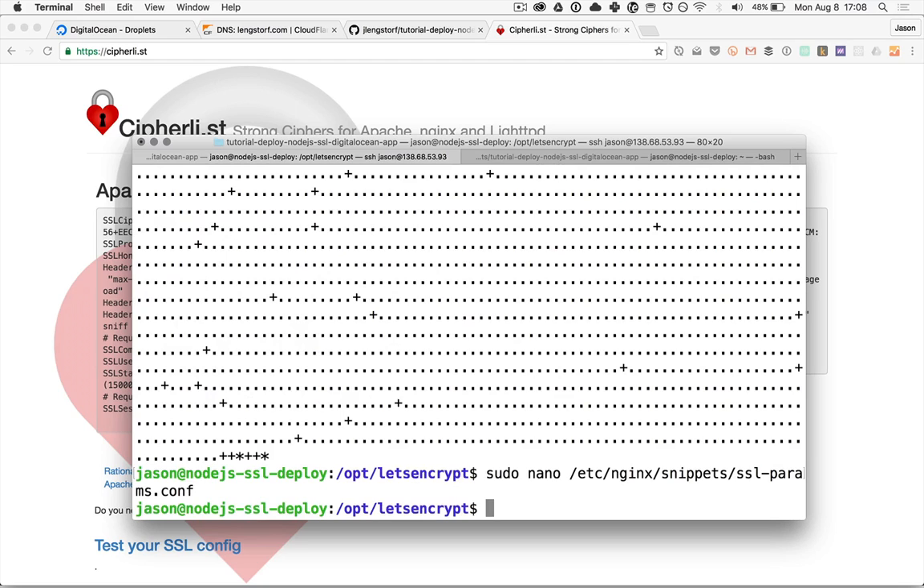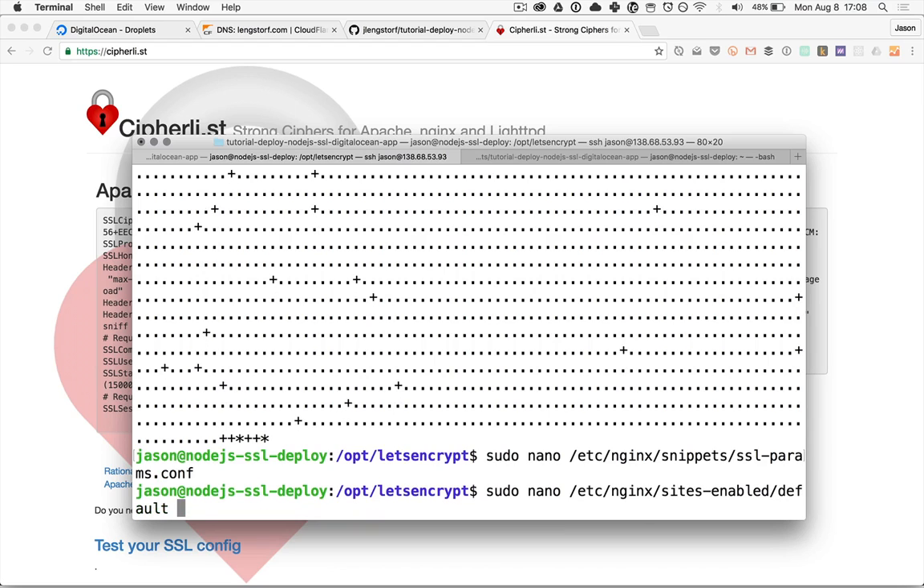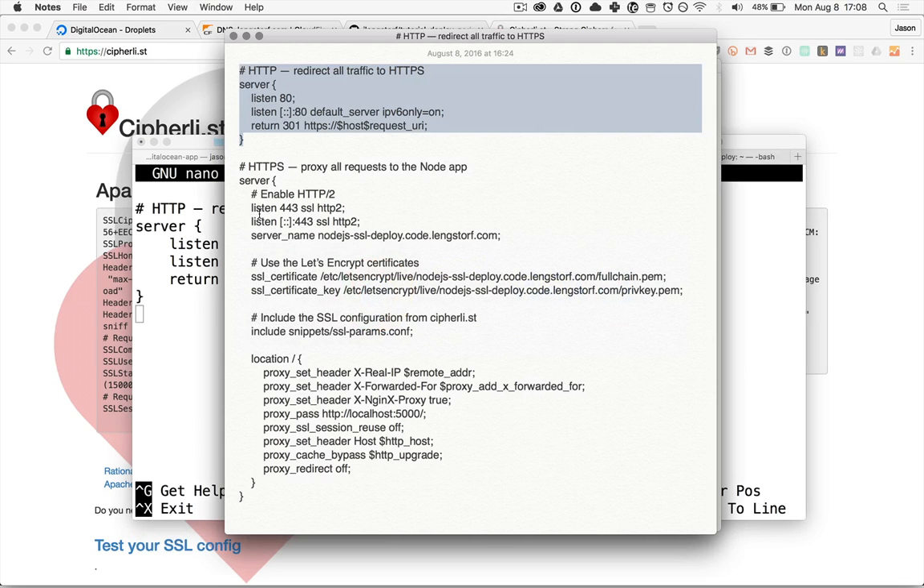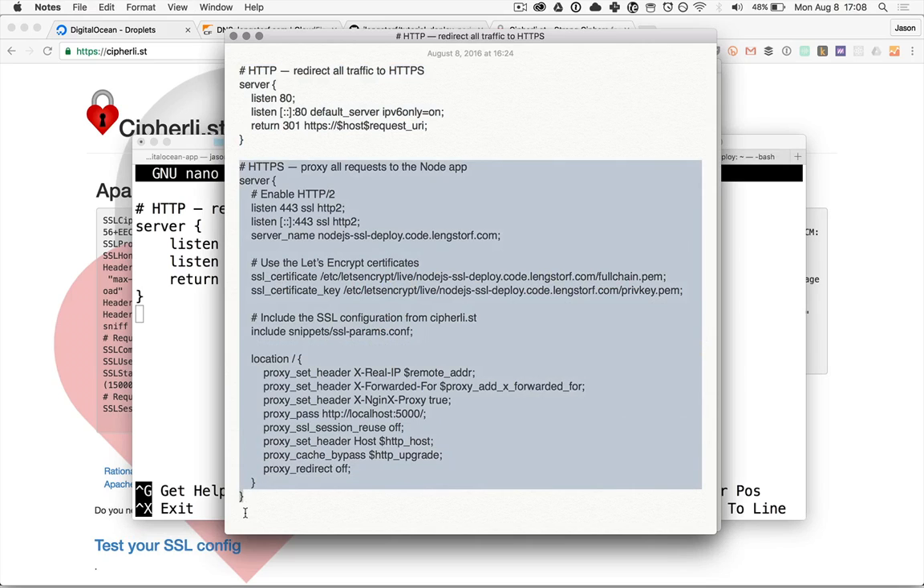All right. Now we're going to finish configuring nginx by setting up the rest of our SSL sites-enabled. And we're going to do that with sudo nano /etc/nginx/sites-enabled/default. And underneath, we're going to add this block here. I'm going to paste it in, and then we'll walk through what it actually does.